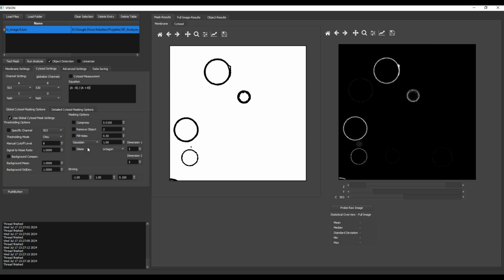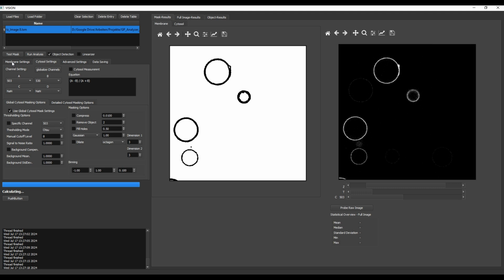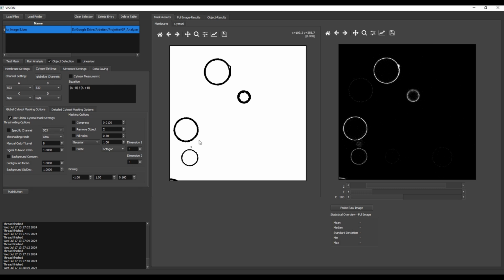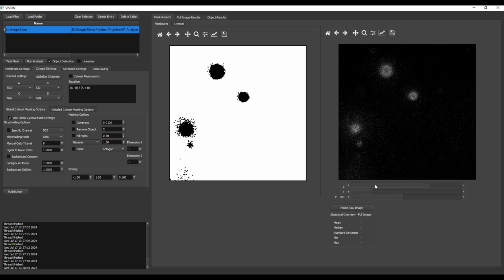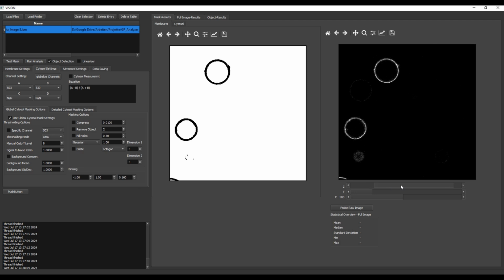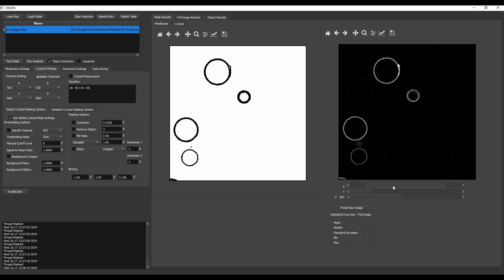I'm using here Gaussian filter to create this mask. Let's try if it's working. Nice. We have still this very nice mask. Maybe we could tweak it a bit more, but for now, just to show you how this would look like, it's more than enough. And I show you here the object detection part.